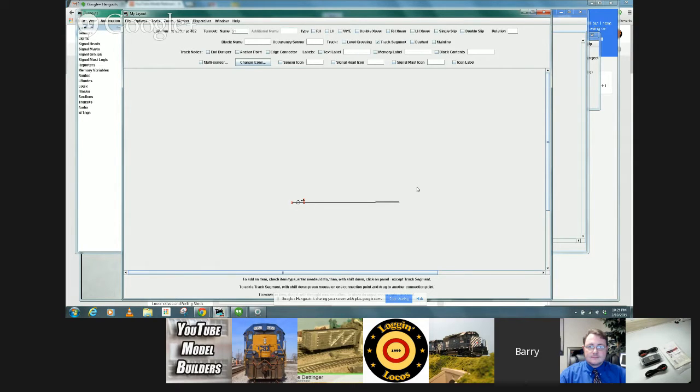So you hold the shift key down when you start your point. You click, drag it out. Then you let go of the mouse, it disappears. So hold shift, click, draw it out, let go of your shift key, and hit enter. Do another one.